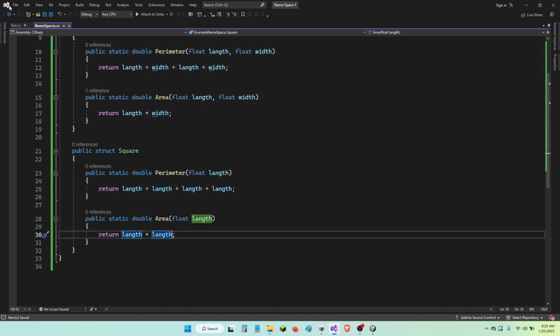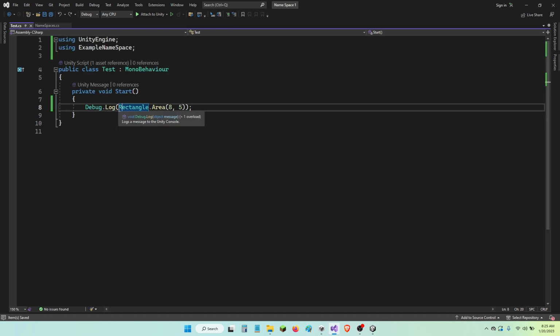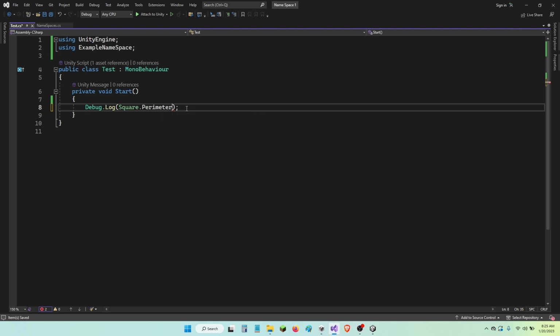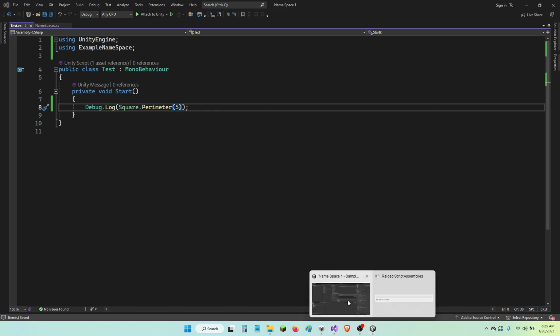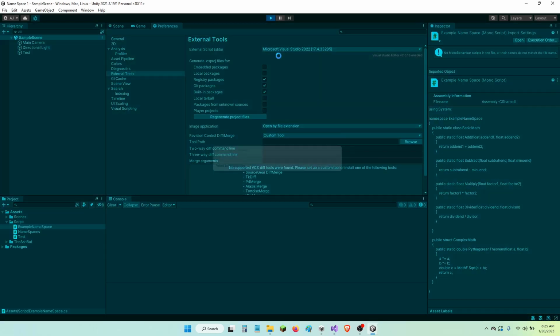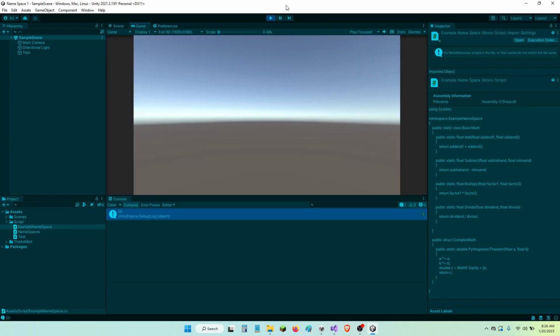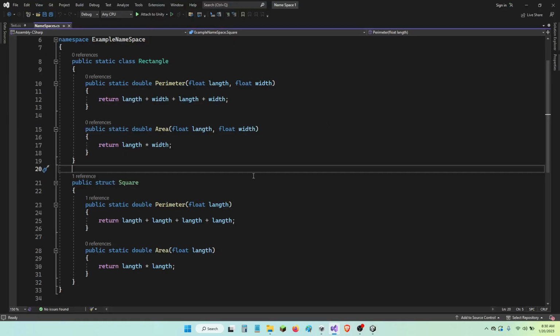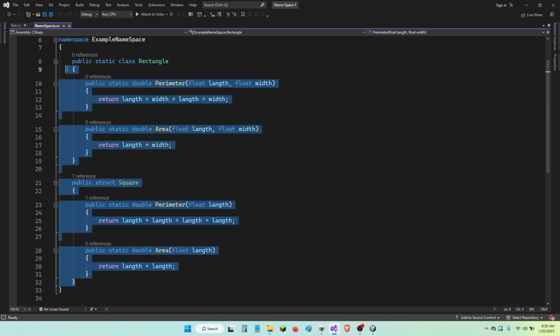And then if I go into my testing script and I call Square.Perimeter, I'll have the length be like 5. If I go into Unity to test it out, it equals 20. So there you go. Now you guys can export your namespace into another project, and then you will have all these functions inside that other project.